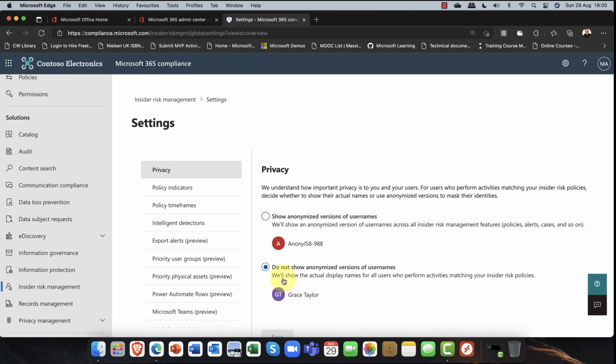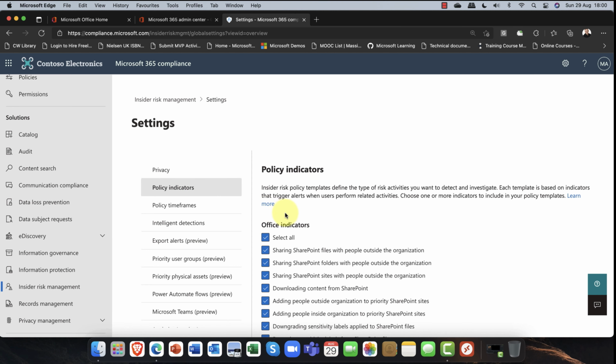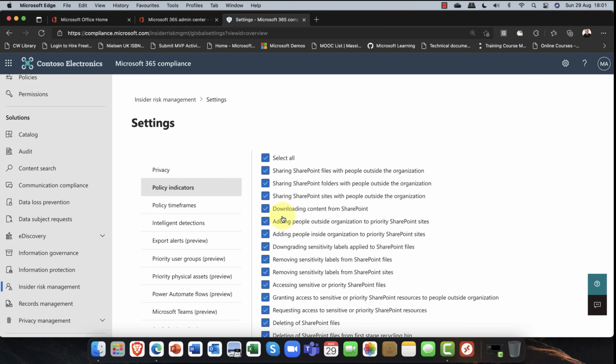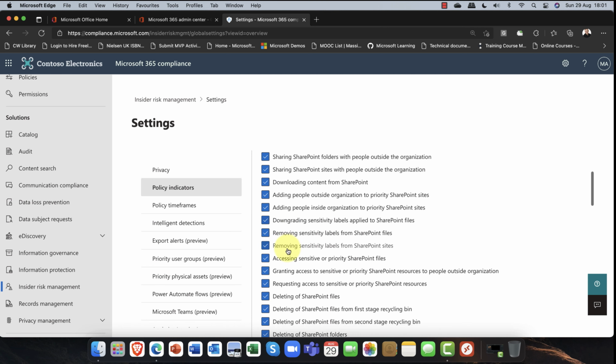Now, the first thing that you look at here is the privacy. Some countries are very, very nervous about showing user names in reports. So to avoid that problem, you can click on the anonymous option here, and that will anonymize everything nicely. So you do have that option, which is really good. Another thing then is you've got access to all these different settings. So these are the default policy indicators. Now, as you can see, they're all on, and you can see the kind of things that they're monitoring. So things like downloading content, accessing resources, and so on.